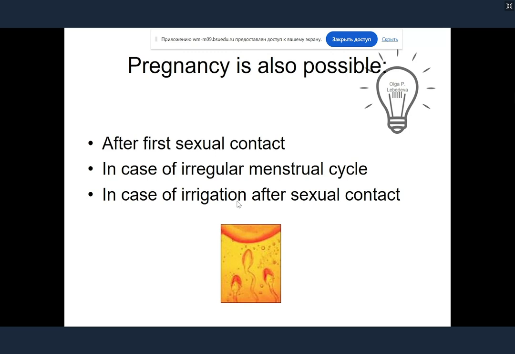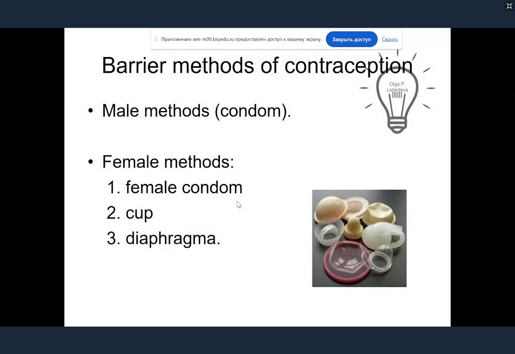And in case of any irrigation after sexual contact, spermatozoa reach the uterus within 10-15 seconds after ejaculation. Even if the woman runs to the bathroom after ejaculation and does irrigation of the vagina, it takes much more than 10-15 seconds, right? So that's why this method is also not effective.